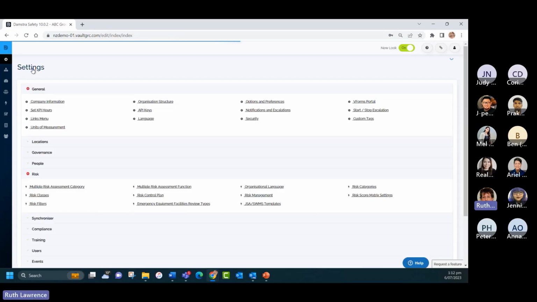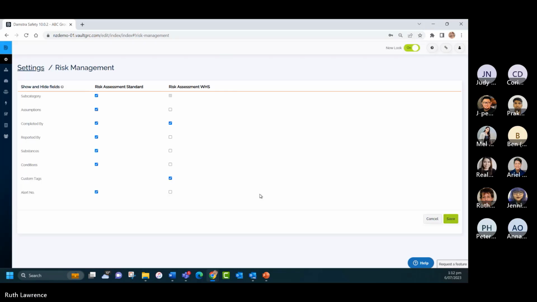The next setting that you'd have to look at will be called risk management. It's stored in here in risk and risk management. And in risk management, there is a column that you can just choose whether to display these optional fields for all users of the modules.